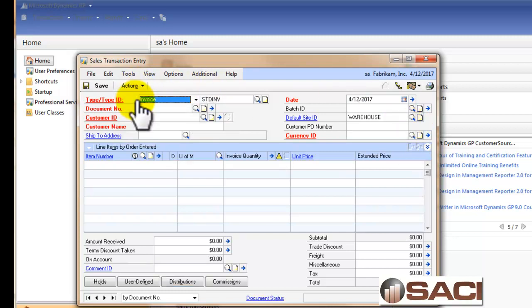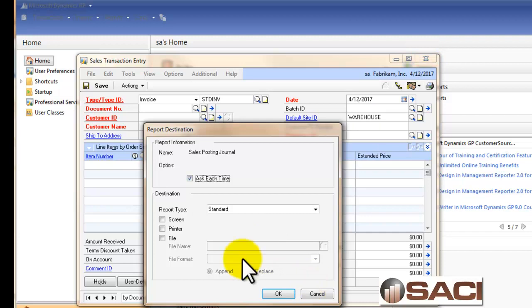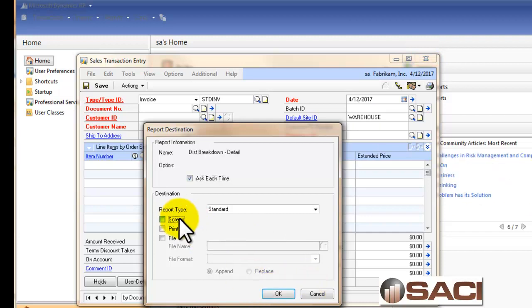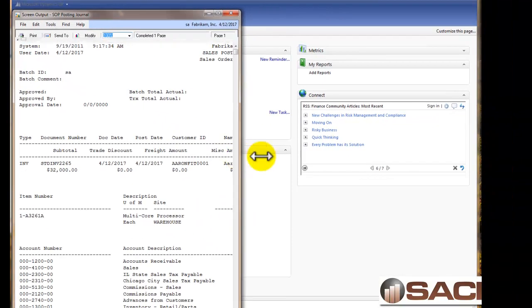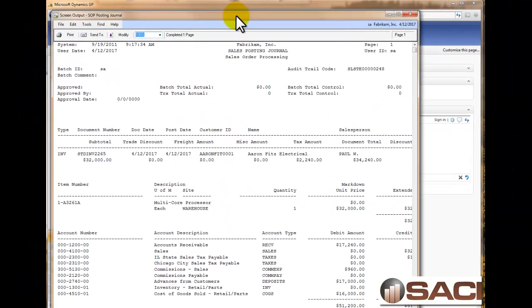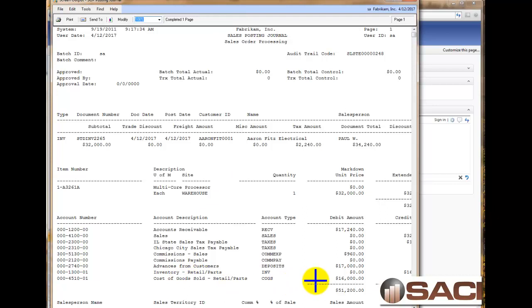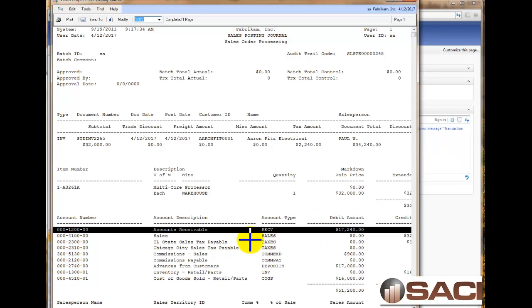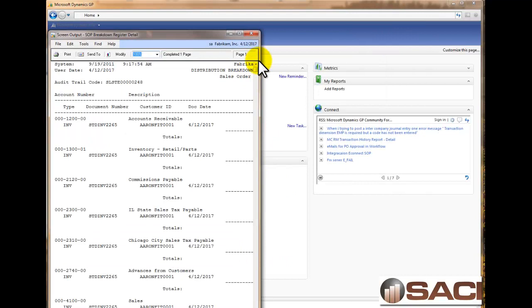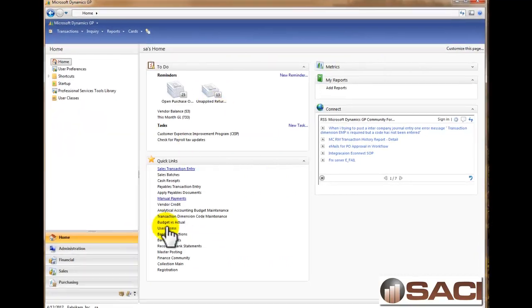So let's go ahead and post. And I'm going to print the sales journal and the distribution breakout again. And now on the sales journal, we can see the journal entry as it's being entered in, with $17,000 being debited to customer advances because we'd already put the credit balance there before, and $17,240 is going to receivables. And oops, that's just the distribution.